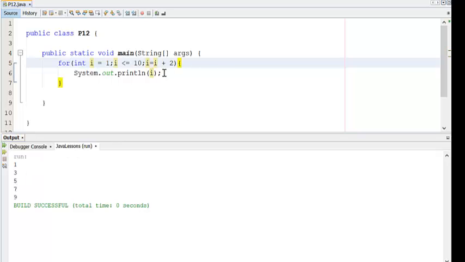Note that there is a shortcut, and instead of I equals I plus 2, we can write I plus equals 2. And that means that we are always incrementing I by 2. And if I run it, it will give me the same result, as you can see here.